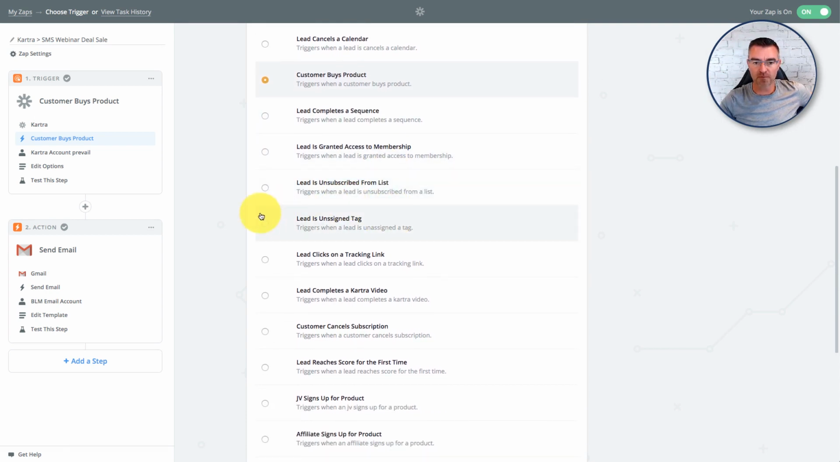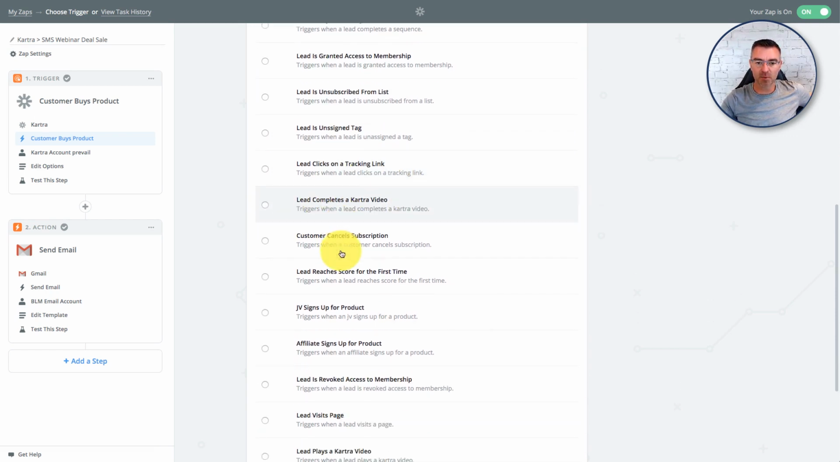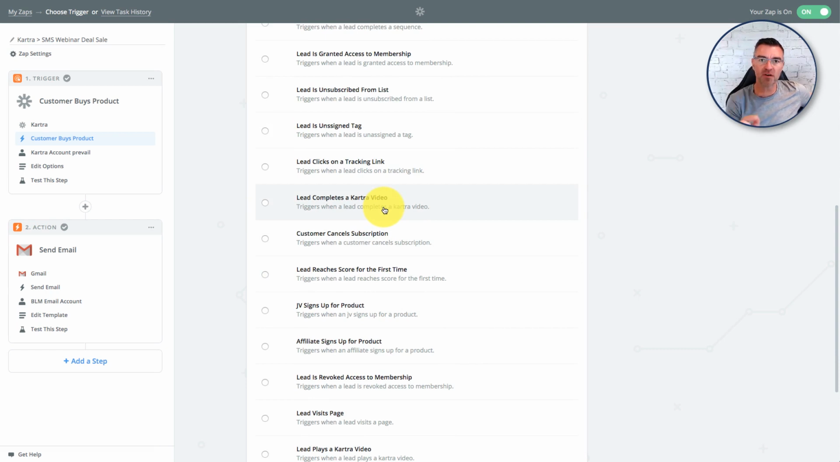Then lead is granted access to a membership. Then unsubscribe from a list, unassigned a tag, clicks on a tracking link. Lead completes a Kartra video. This is very good too. What if you did a really good webinar-styled video or a video sales letter or something like that, and then you knew once that person had watched and completed the video, how good to be able to get a notification out to someone to give that person a call and then close them.